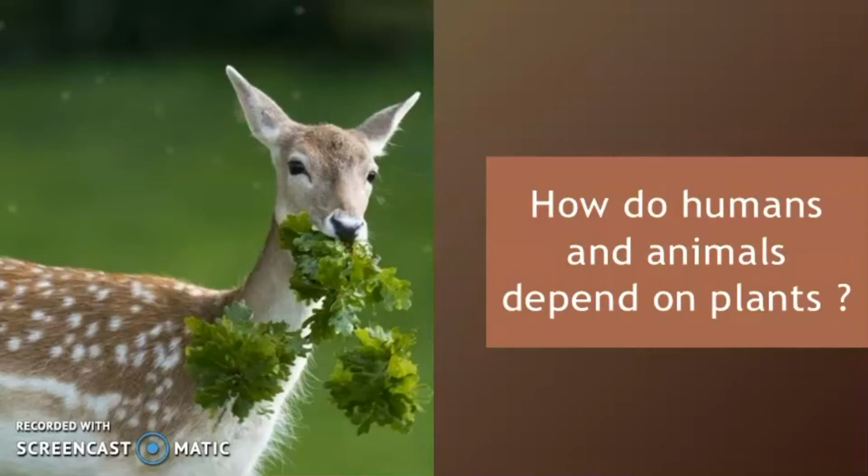How do humans and animals depend on plants? Certainly, both depend on plants in many ways. Number one, they breathe in oxygen that is produced by plants. Another, they depend on plants for food and also for shelter and protection.